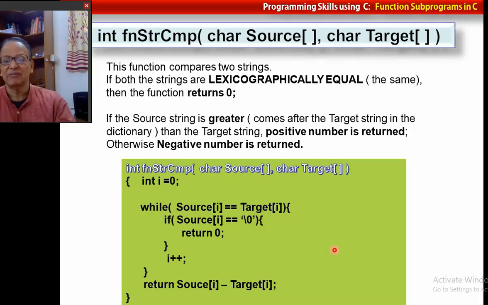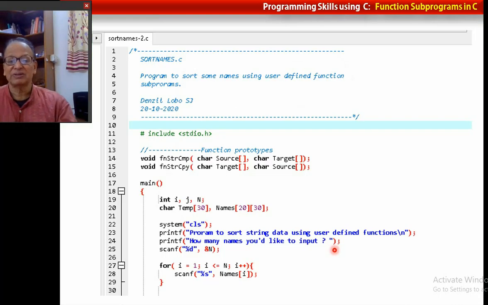I will show the main function. Main function is only this. Oh, you have not written the string compare. Here you write string compare for these two strings, and string copy, and use them in the main program. Here temp is an array of 30, whereas names is a character matrix, and you get the input as you have done during the last class.